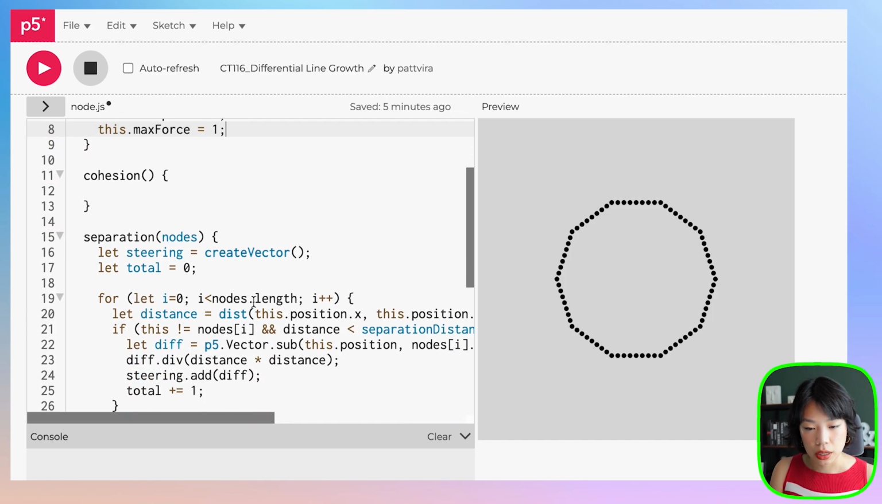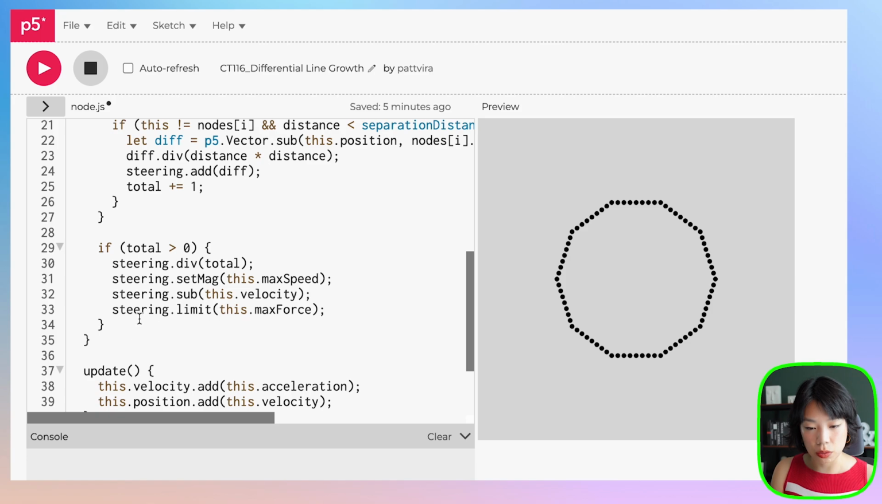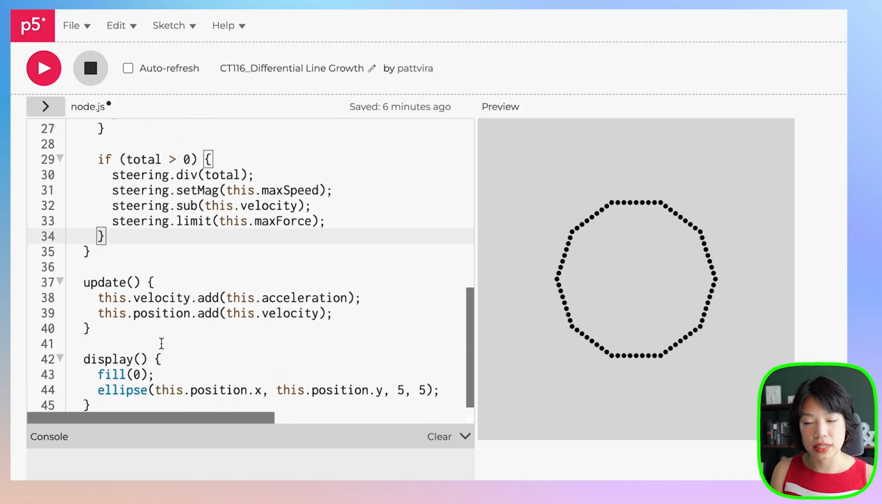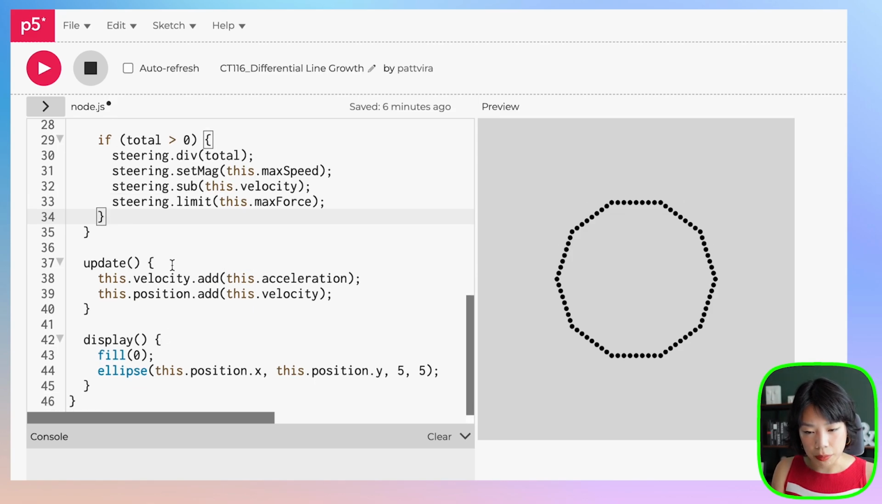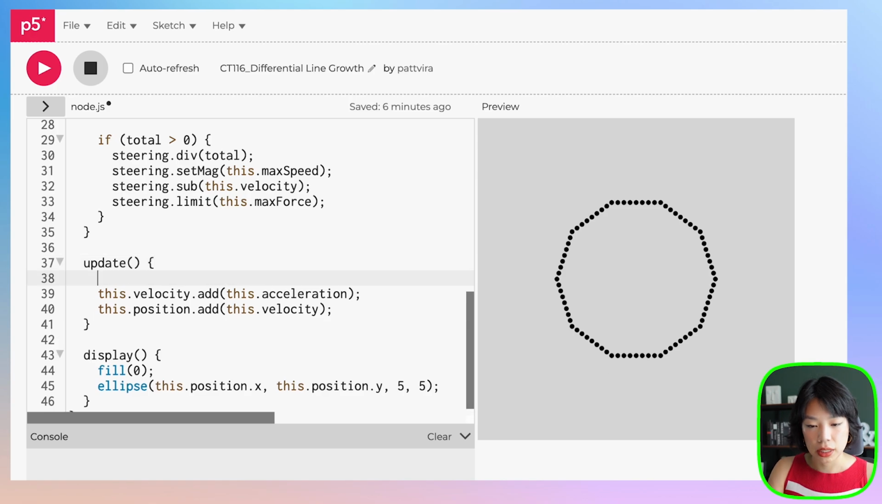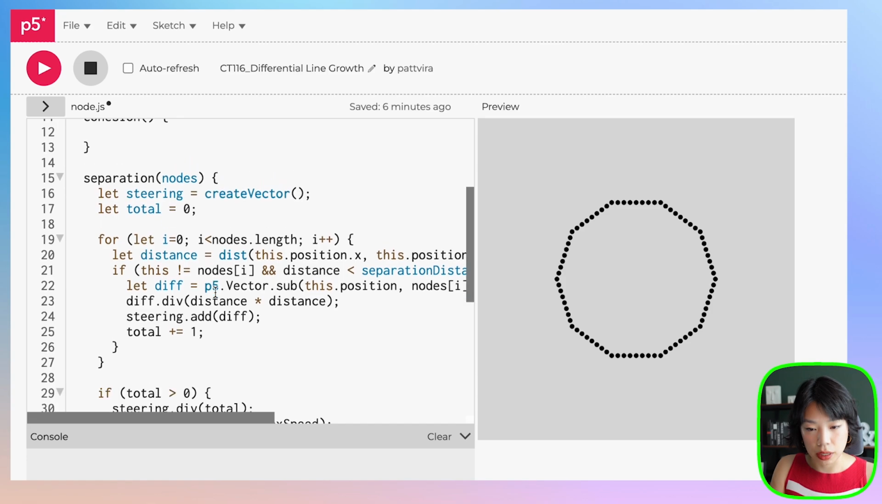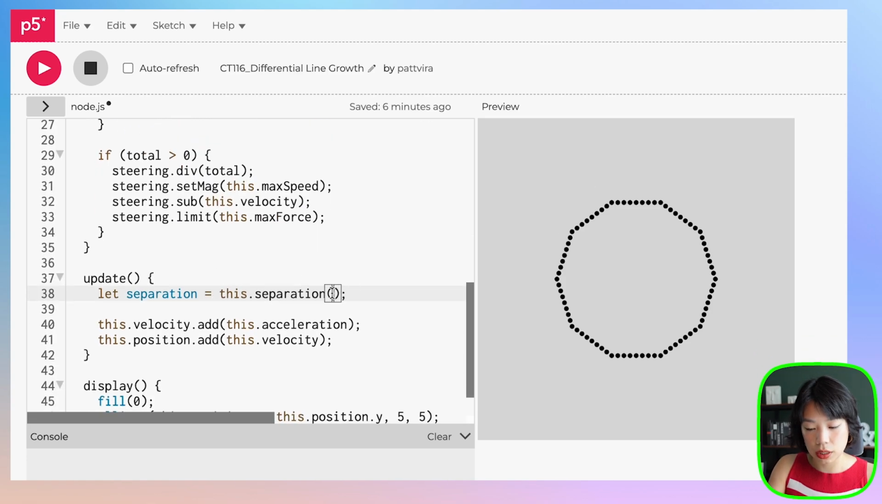So now once we have this, what we can do is set the acceleration to the value of this steering force. Or the way that I'm going to do it is actually inside update, we're going to set a new variable. Let's call it separation. And separation is going to be calling this separation method, right? And we're going to provide the nodes here.